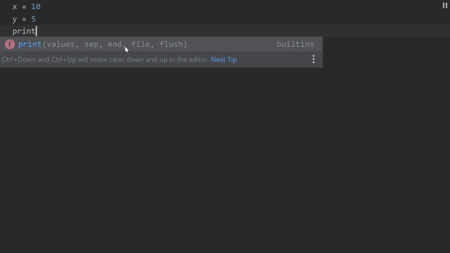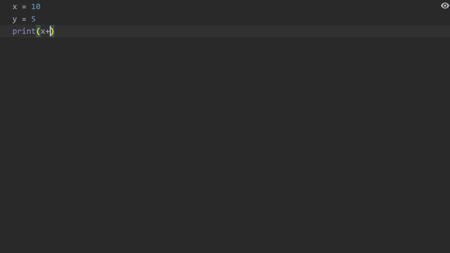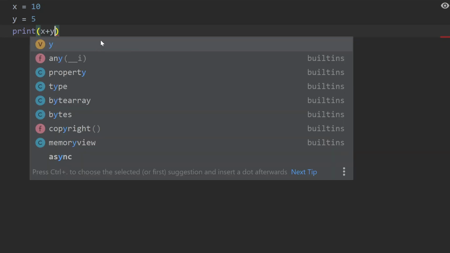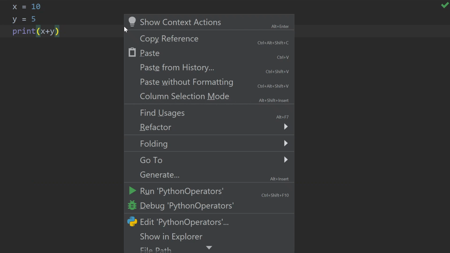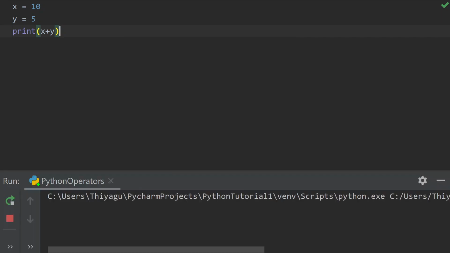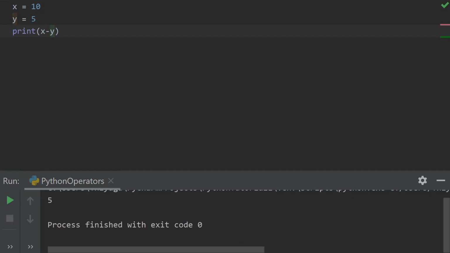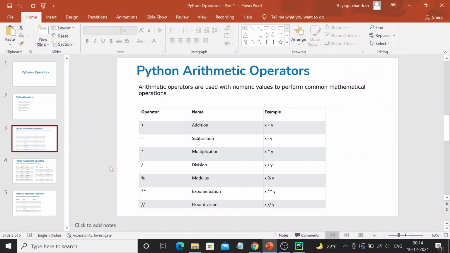Say we have x equal to 10 and y equal to 5. Print x plus y. If I run this, it gives me 15. As simple as that. Similarly, I can use division, multiplication, everything. This is very basic stuff about how arithmetic operators work in Python.